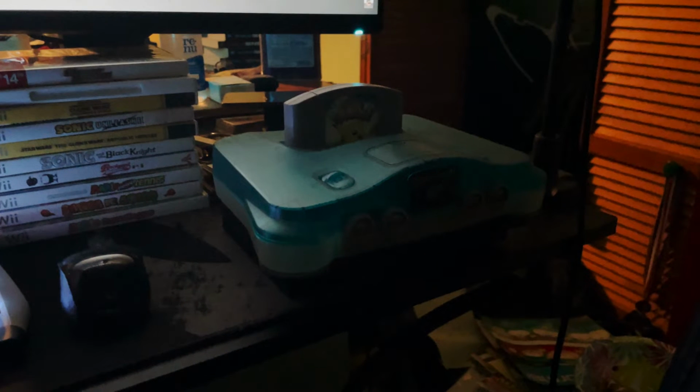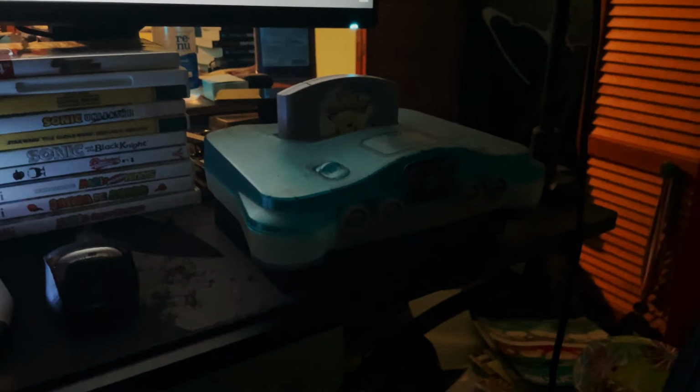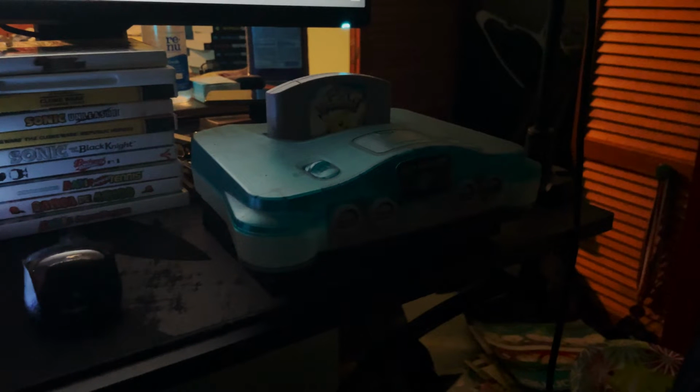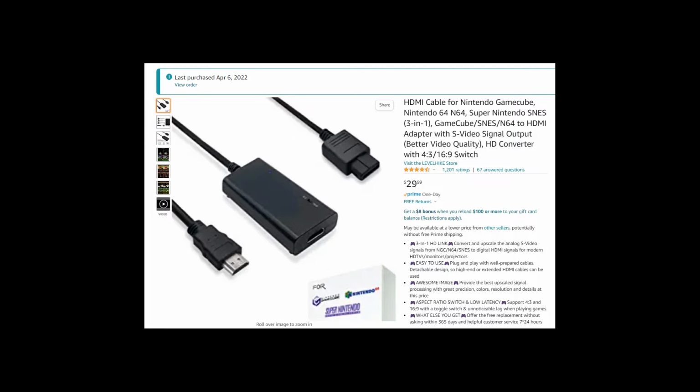So this is my N64 console. And the next image is the adapter that I plug into the back of the console and then into the Elgato. Okay, so I purchased this cable from the Amazon Level Hike store, and the right cable goes in the back of the N64, the left HDMI goes in the Elgato.